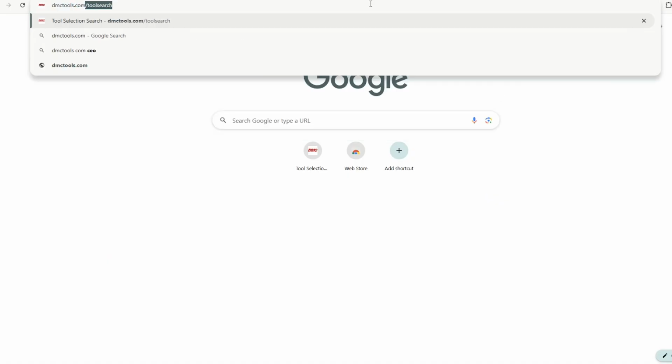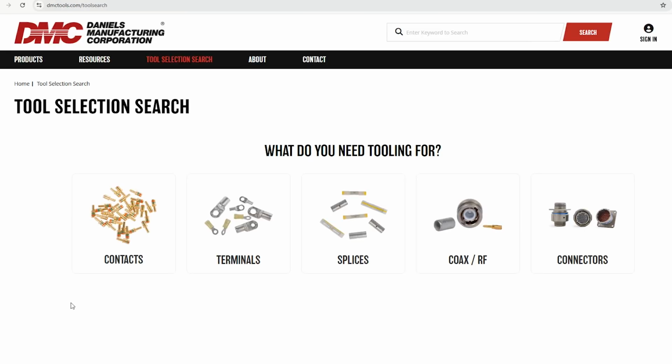The tool selection search makes it easy to find the right tooling for your project. Just select your contact, terminal, splice, or coax part number to get matched with the tools you need. To get started, visit dmctools.com/toolsearch. Next, choose the component you are looking to find tooling for.